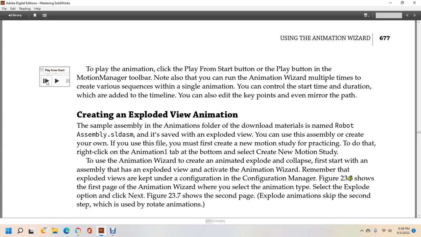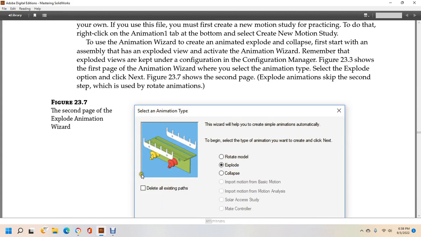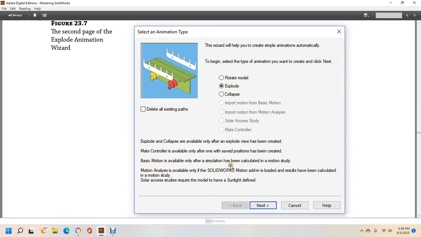Configuration manager. Figure 23.3 shows the first page of the animation wizard, where you select the animation type. Select the explode option. Click next. Figure 23.7 shows the second page, explode animation. Skip the second step, which is used to rotate animations. The second page is explode. It will begin with the type of the animation: create, rotate, explode, collapse.